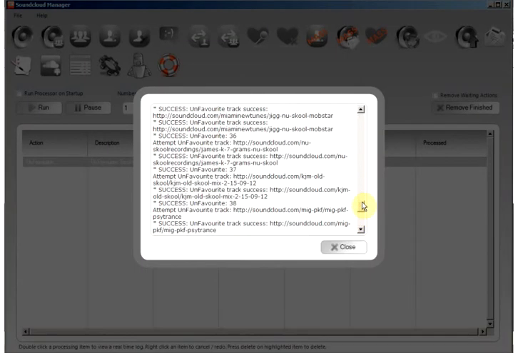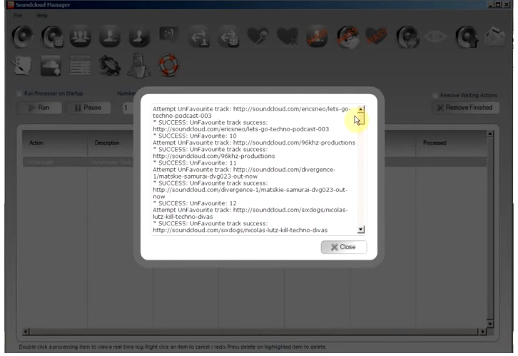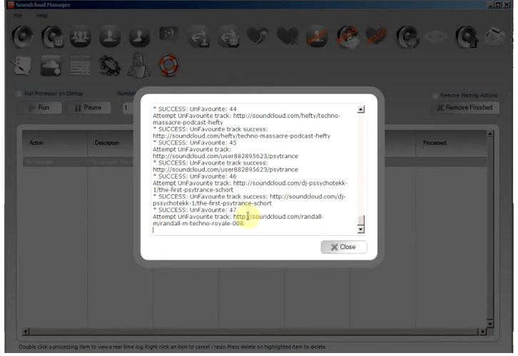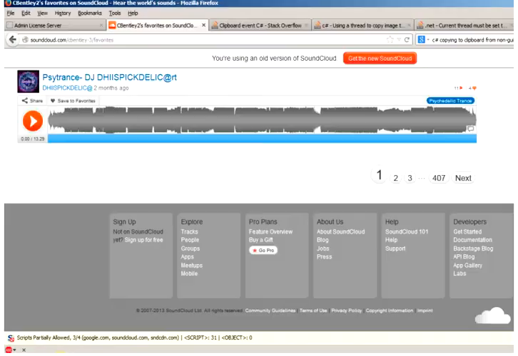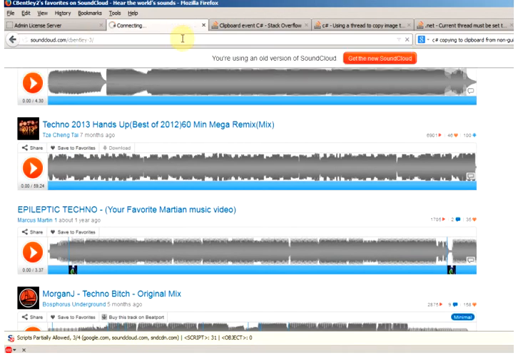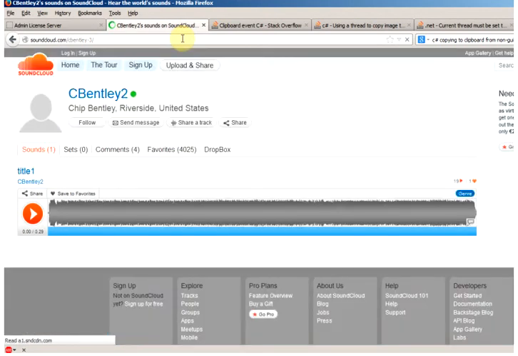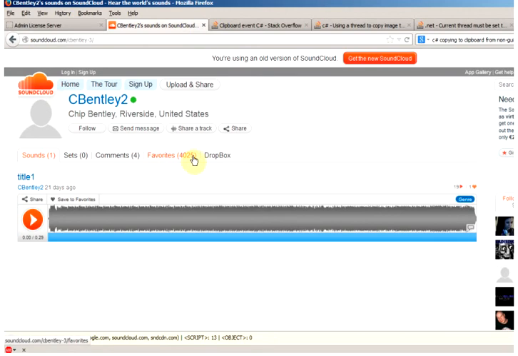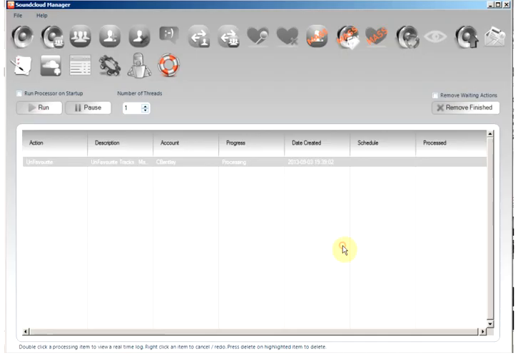As we can see, the scrape is completed and the program is now unfavoriting all the tracks. So far we're on the 47 mark. So all being well, if I come back to my profile, we should see that that number has now updated. So we can see, I believe we were on 4,070 something, we're now down to 4,025. So that's how you use the Soundcloud Manager software to unfavourite tracks.